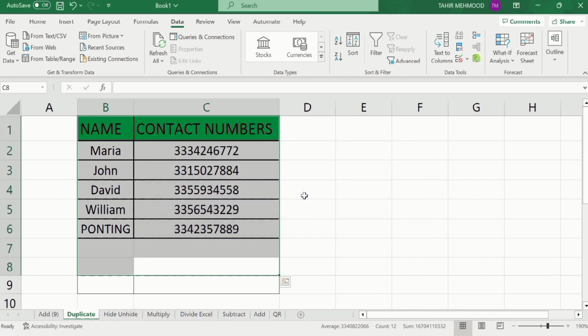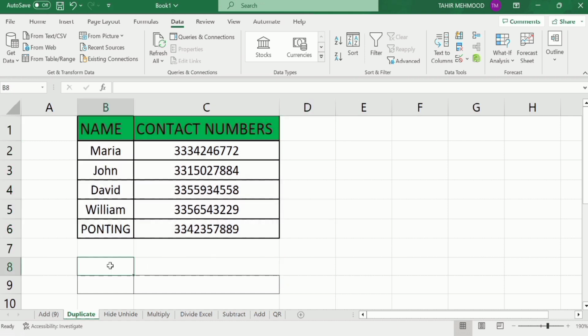Now in the previous section you have learned that we had 2 duplicates. Now you can see here these 2 duplicates are removed and our table contains only unique values. That's the end of this video.